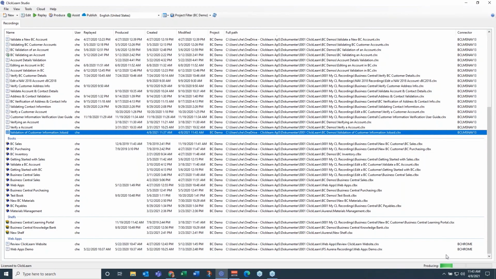And we're going to be producing, if you notice in this lower right-hand corner, we've got this green progression ribbon. So right here, right now is the magic of ClickLearn. This is where we are creating all of the learning materials. We're creating the videos, we're creating the Word, the PDF, and the PowerPoint.